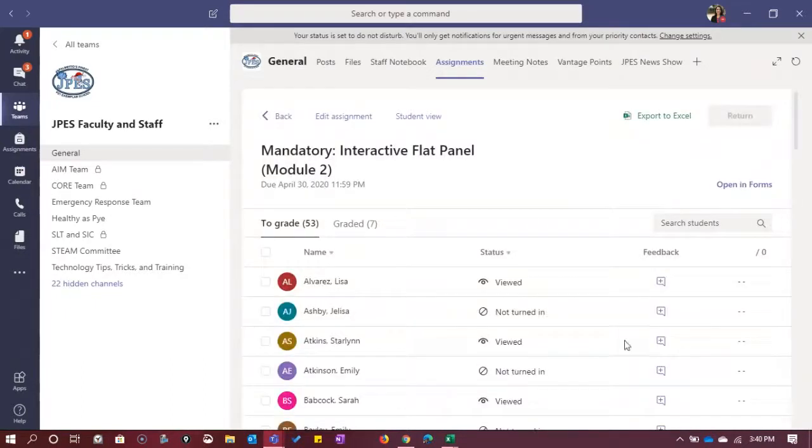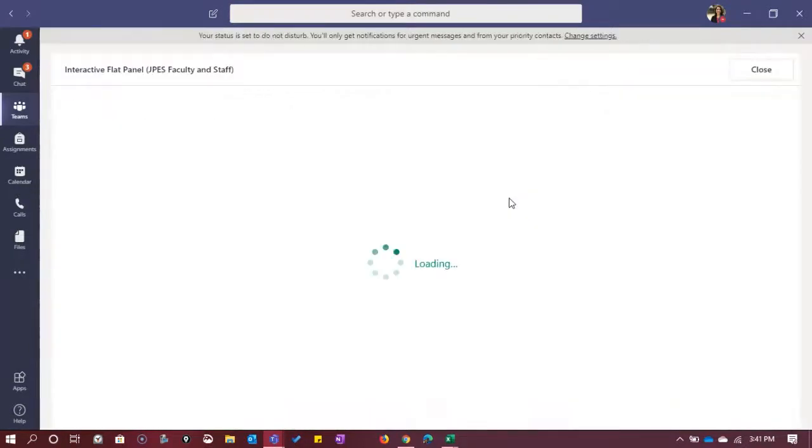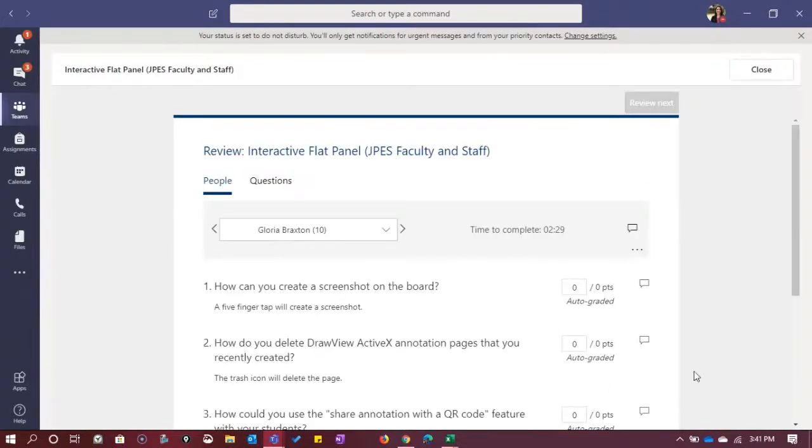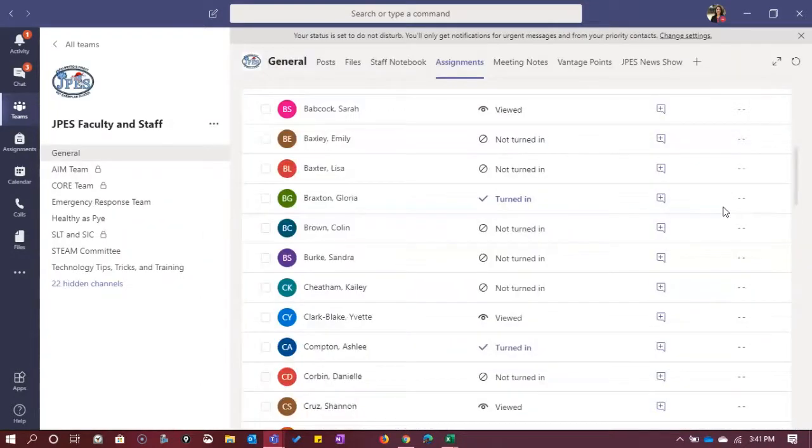When I go to check on the feedback, instead of clicking feedback here, what you want to do, let's see if I can find, this one's turned in, is actually click on the turned in button, and here is where you would add feedback specifically to the student. And then when you return it to the student, they'll be able to click on this same sort of thing and access their feedback there. So that's where you would go to provide feedback through an assignment.